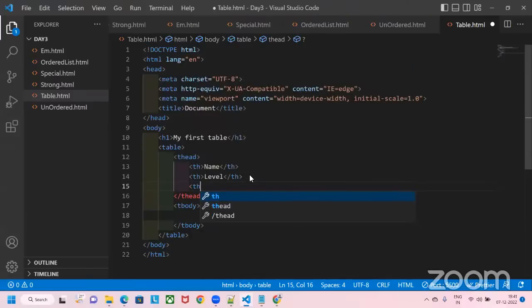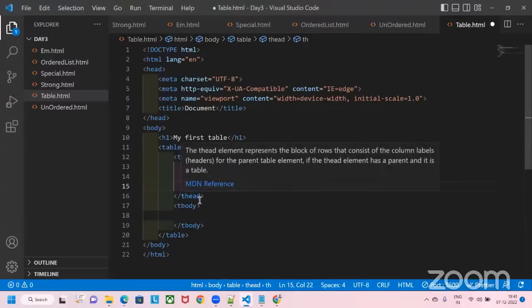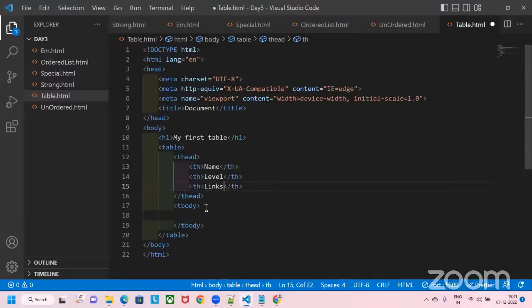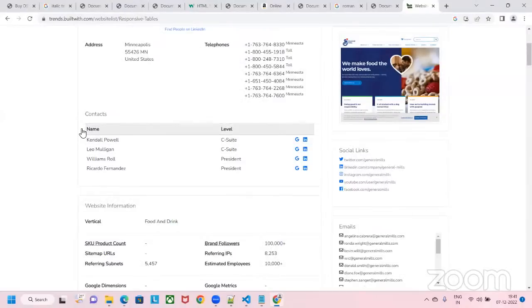The third column does not have anything, so we can give it some name here, links. Did you get this part? Okay. Now we created the table heading. The table heading section is done. Now we should create the table body also.